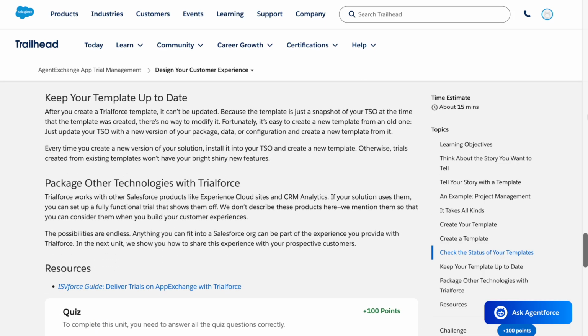Keep your template up to date. After you create a Trailforce template, it can't be updated. Because the template is just a snapshot of your TSO at the time that the template was created, there's no way to modify it. Fortunately, it's easy to create a new template from an old one. Just update your TSO with a new version of your package, data, or configuration, and create a new template from it. Every time you create a new version of your solution, install it into your TSO and create a new template. Otherwise, trials created from existing templates won't have your bright, shiny new features.